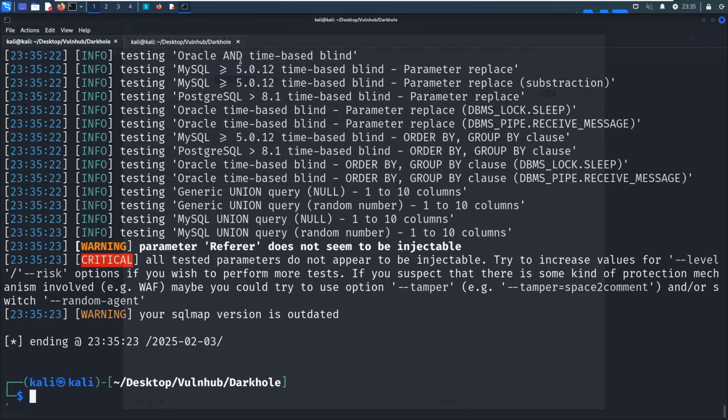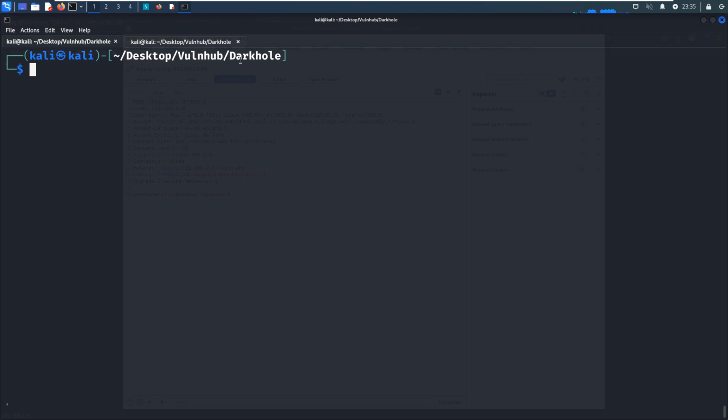But parameter leveler doesn't seem to be injectable. So in other words, SQLMap failed to inject malicious information to this form. Okay, so how to go to the next? Maybe the attack vector lies somewhere else.